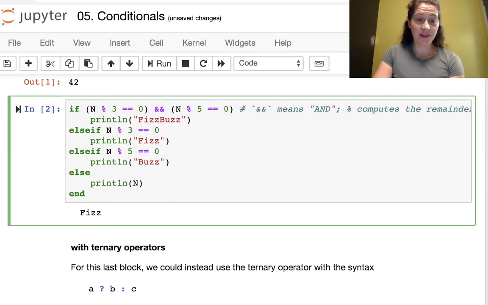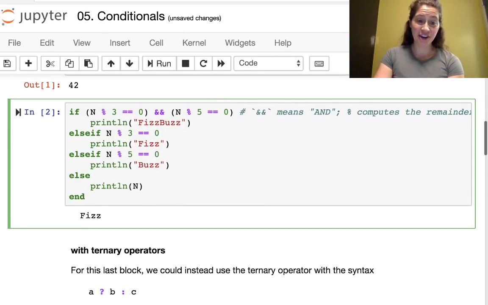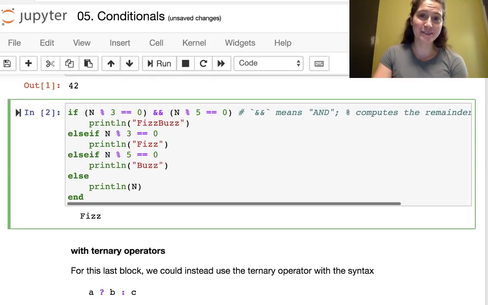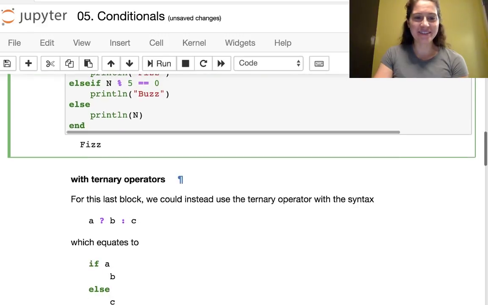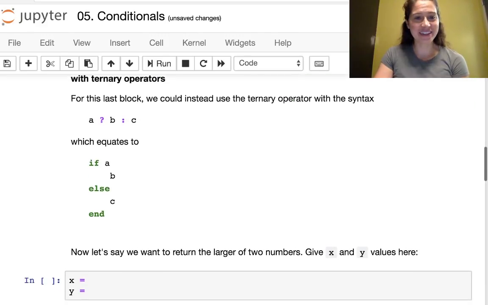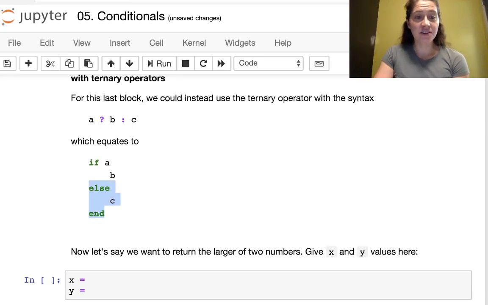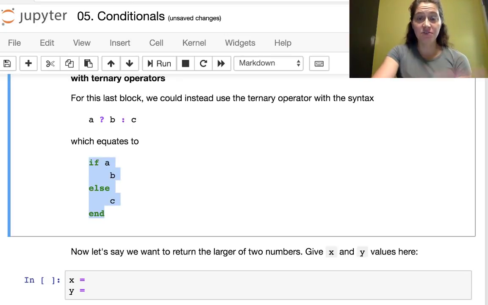So next up, I really like to talk about ternary operators in Julia because I hadn't seen them before coming to the Julia language, and so I think they're fun and very clean. The idea of a ternary operator is that we can rewrite a conditional statement written with traditional syntax like this that I have highlighted here.